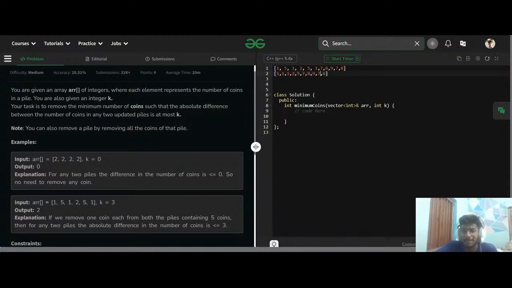Let's see, you understood the approach, right? We just have to check for each and every element. And for 7, I'll just subtract 1 from 7. 7 minus 1 is 6. And how many coins do we have to remove from 6 to make it smaller than or equal to 3?